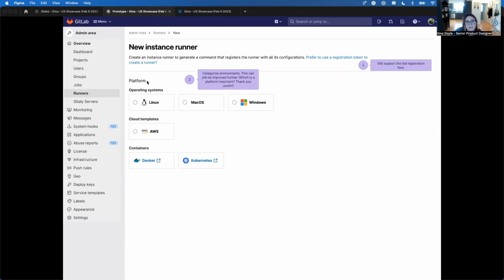The second thing here is that we immediately display the different platforms that you can install the runner on. We categorize these by environments now to give you a little bit more of an indication of the difference between these, but Justin made a great point that this still doesn't really help explain why a platform is useful or why we need to pick a certain one. So I'm going to work on improving that. But for right now, this is choosing where you want to install the runner.